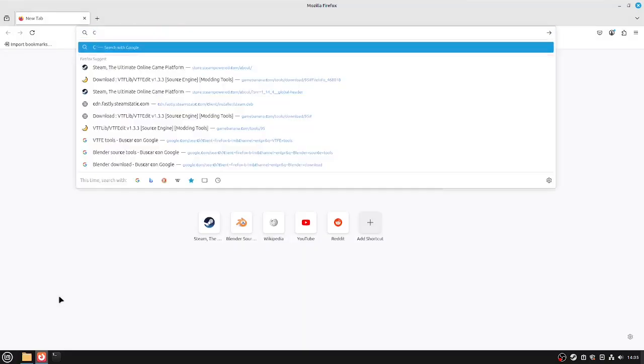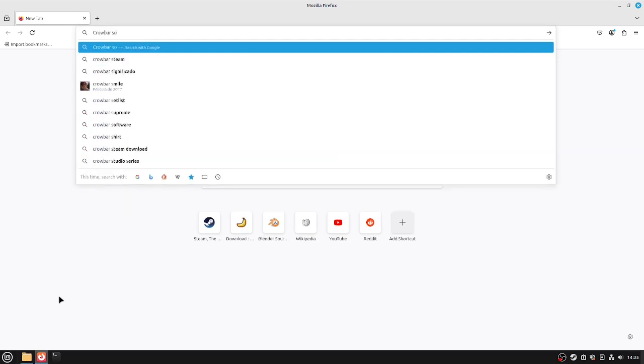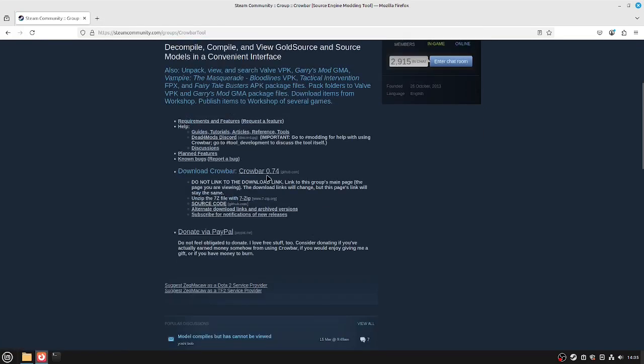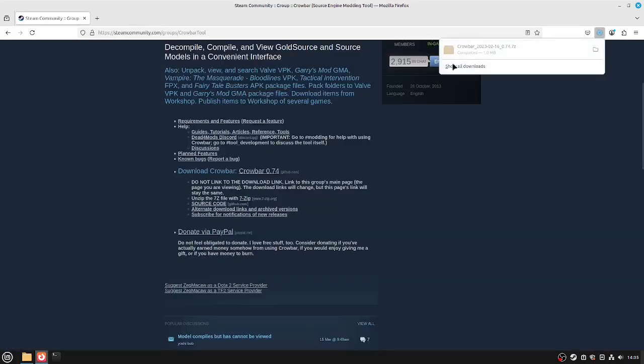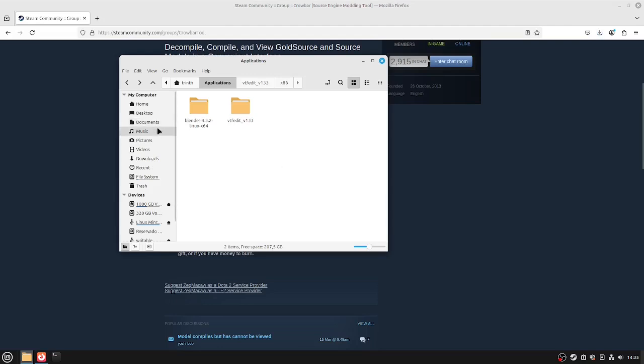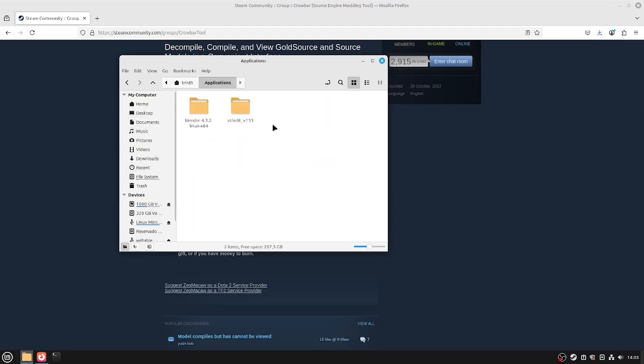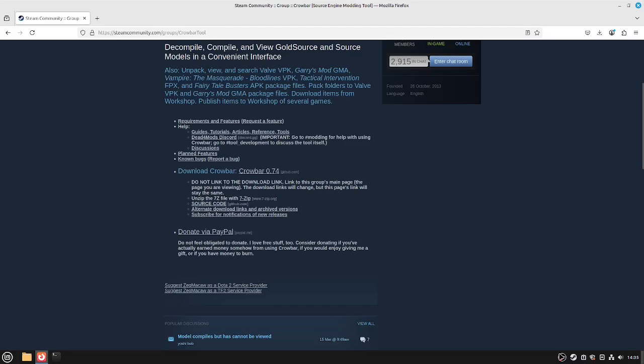To install Crowbar, we're just going to download it from here. Let's download. Let's extract it to the same folder we've been extracting everything else. Of course, the applications one. Let's paste this, extract. It'll be just an exe file. I'm gonna make a folder. Let's put this in there. Let's delete this. And now we're gonna go onto Steam.